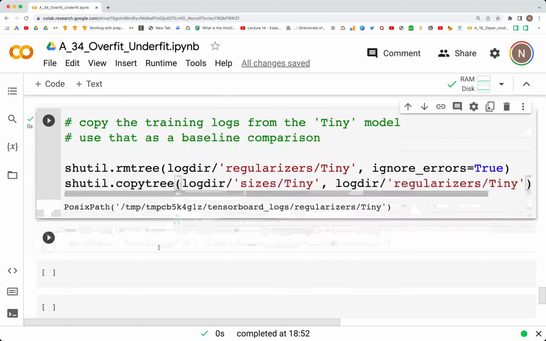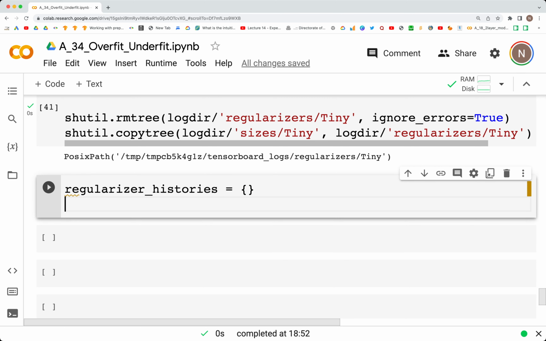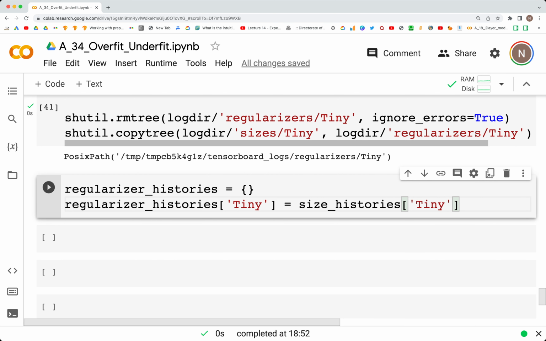Okay, so we have that set up. Next we create a dictionary, regularizer_histories, and to this dictionary we are going to save the inputs after we perform the regularization steps. Regularizer_histories tiny, and this is the baseline key value pair we are adding here based on the training that we have already done. Histories, and with the word tiny.